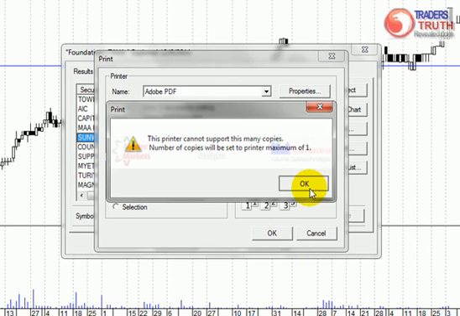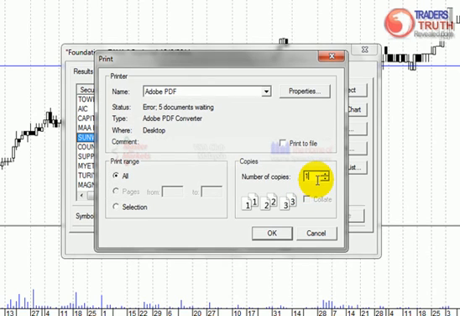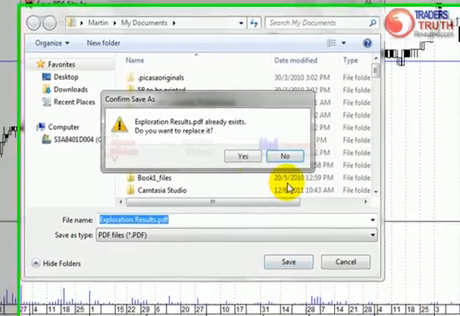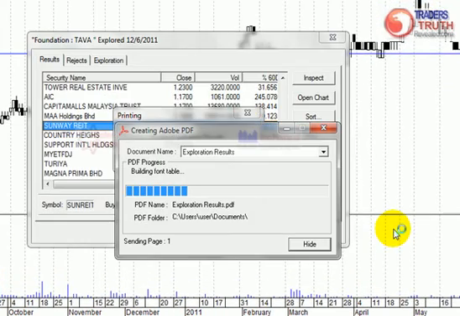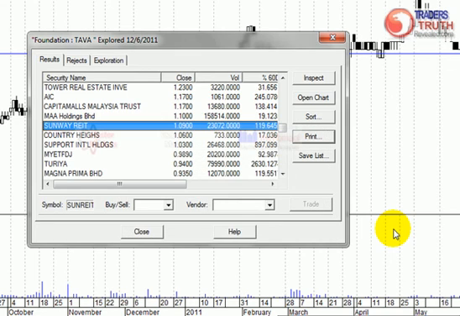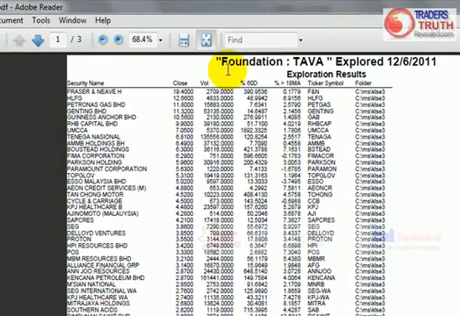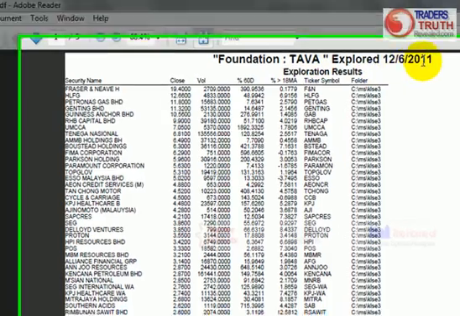Now you just press OK. Okay, I'll just print this to 1. There you go, it's printing out. Click, replace it. Yes, there it goes. Okay, now we're just going to wait for a couple of seconds before the PDF prints out. Okay, won't take long now. There you go. So what we have here is the foundation TAVA explored on the 12th of June 2011.